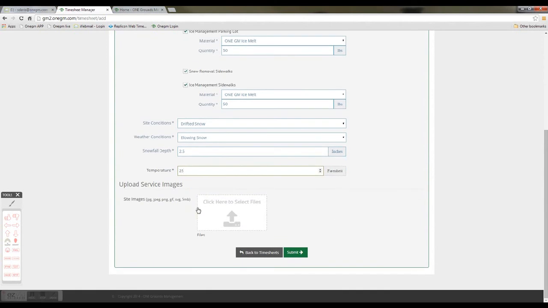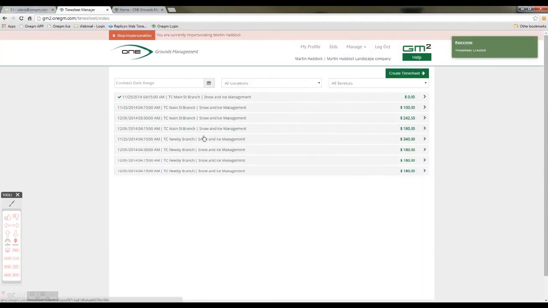So last thing down here at the bottom, you can add images to that service as well. If you have any images, if you're using the app in the field, you'll notice that there's the option to take a photo and add it. It's a lot easier when you're in the field than it is on the desktop. You don't have to have it in here, but then we can go ahead and submit this service. And once it's submitted, it will show up in the list of timesheets that we saw earlier, and we can always make adjustments to it if needed.